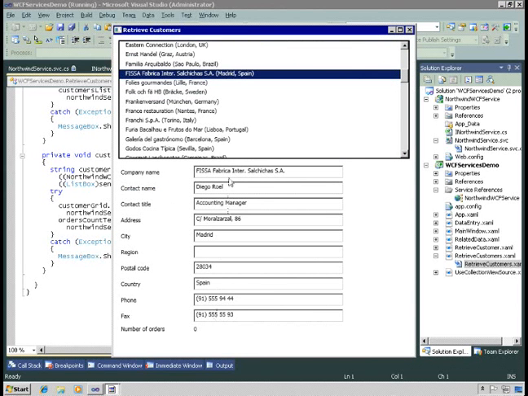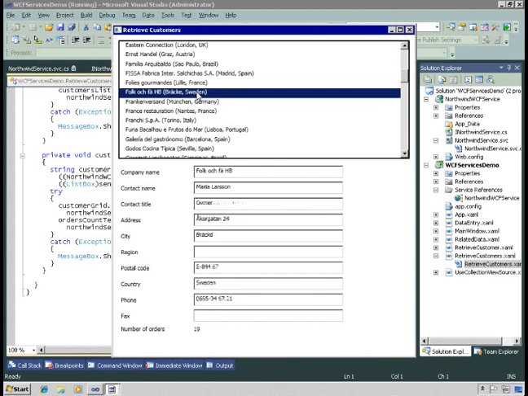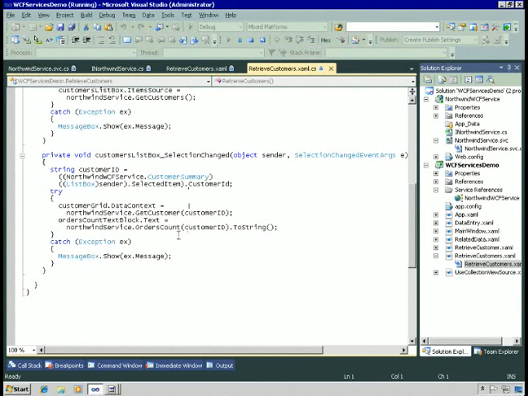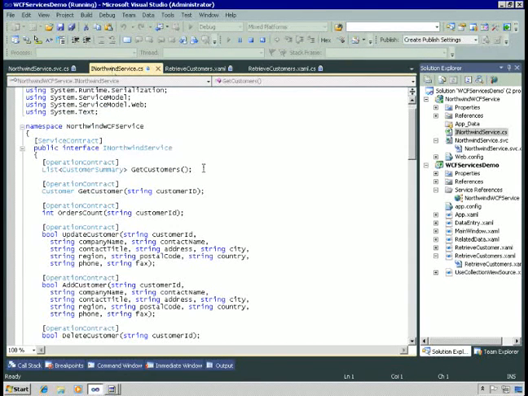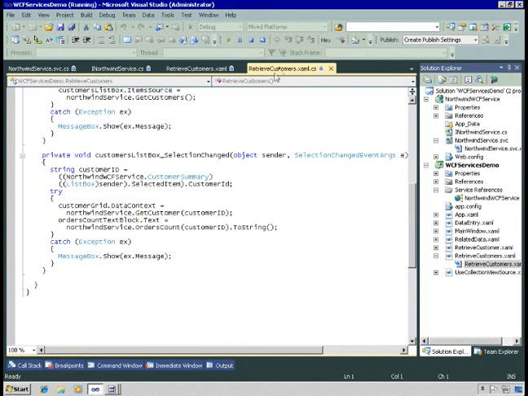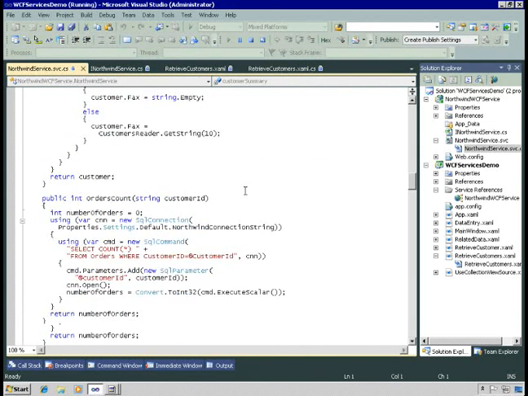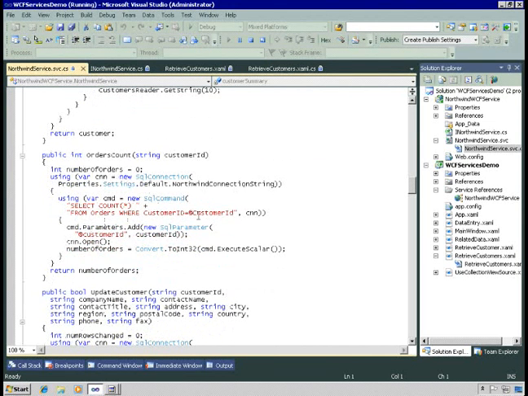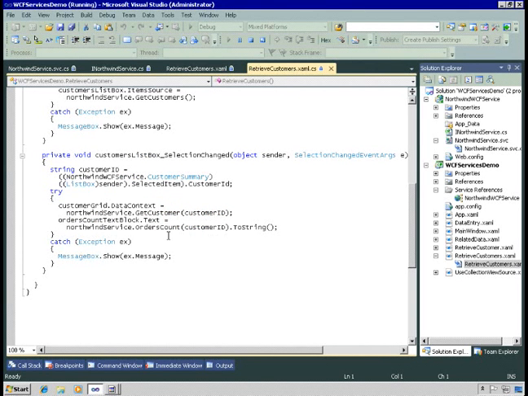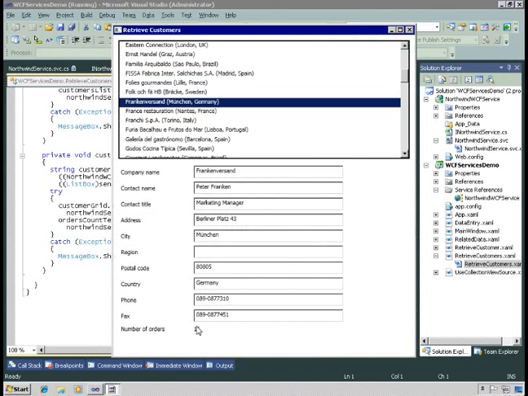Now I want to know how many orders this customer has placed. So I then call the orders count method of the service. The orders count method takes a customer ID and returns a number, because all it's going to do is, where's that code? Here it is. Because of course all it's going to do is select count from orders where customer ID is customer ID, and send this back as an integer. So I make this call, I get back the number of orders, and I display it in the orders count text block, which is right here.